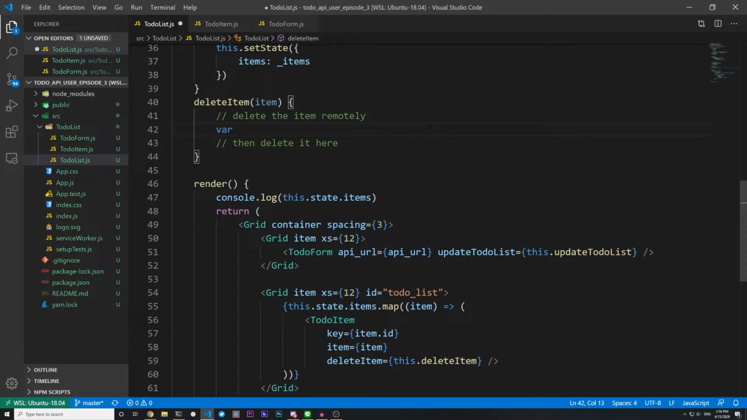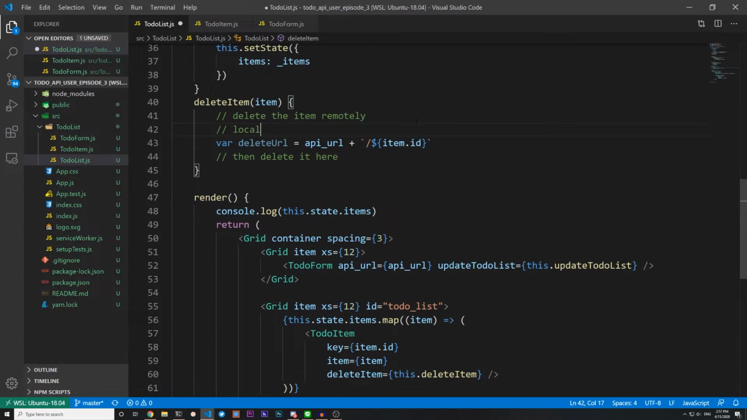So for this, because we're using a Rails API, we need the delete URL, which is just the API URL plus slash item.id, I think, because you'd have something like localhost:3001/api/v1, which is your API URL. No, it's slash to-dos. And then that's your API URL plus slash 13 to delete the 13th item. I think that's how it works. So I think that's what this format is right here.